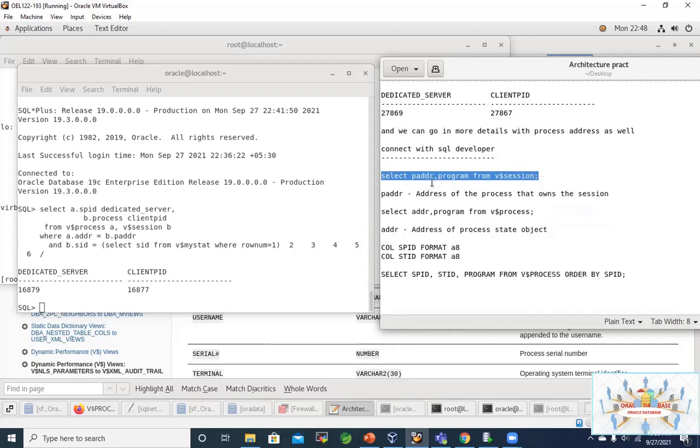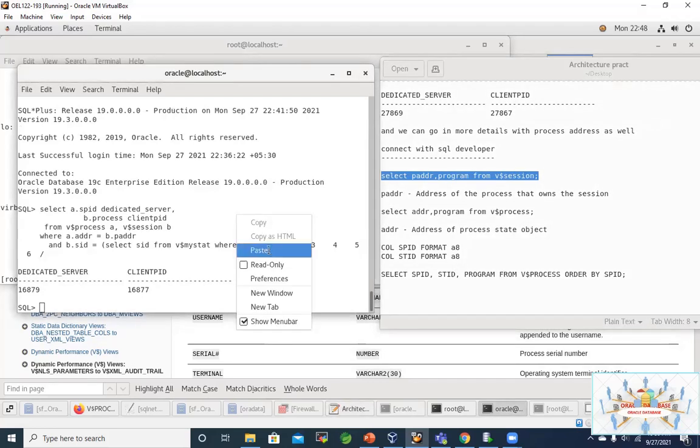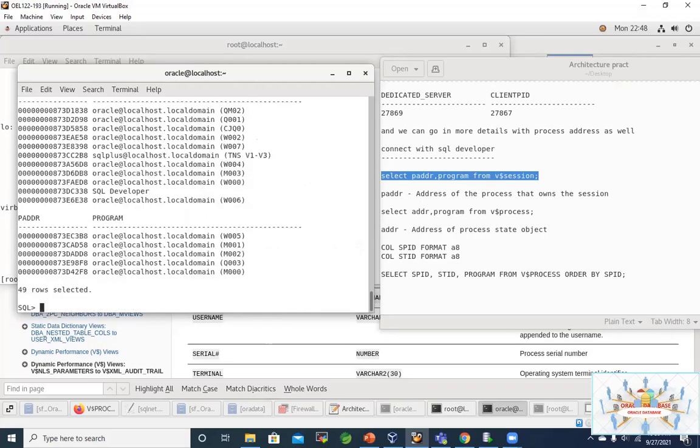Process address and program from video session. So let's check that one, because the program will give the client tool name actually. That's why we are taking the program. So it should say, you can see the program is SQL Developer. I have a connection for SQL Developer.